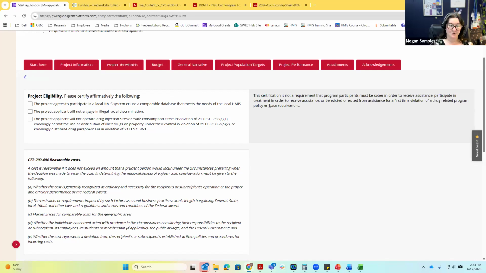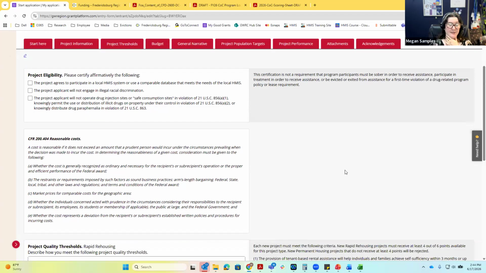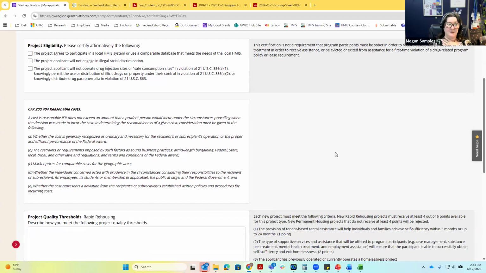As a note, this certification is not a requirement that program participants must be sober in order to receive assistance through the project. But that caveat is there for you too. And those codes are available if you wanted to review them. As I mentioned, in the NOFO they talk a lot about what reasonable cost is. And so we've included this definition for you here, just so you have it.